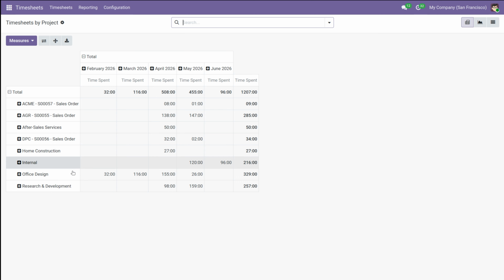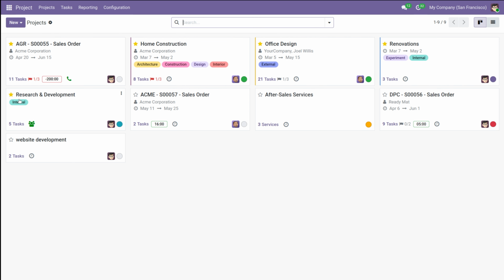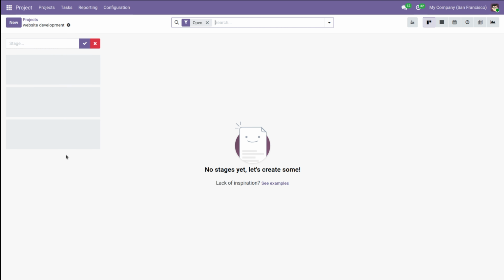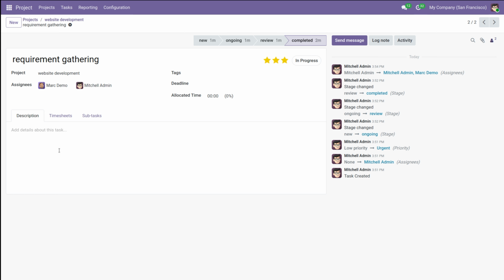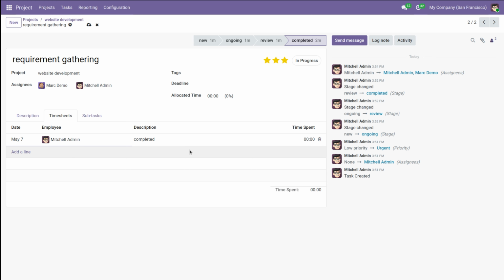So you have a lot here. Based on these projects, you can actually see the time. Now, right now for that particular project, we haven't logged any time, right? So go to the project. This is the website development. Here I'm adding the time as completed and I'm giving this as 8 hours. So 8 hours is the only time that we have worked over the task.